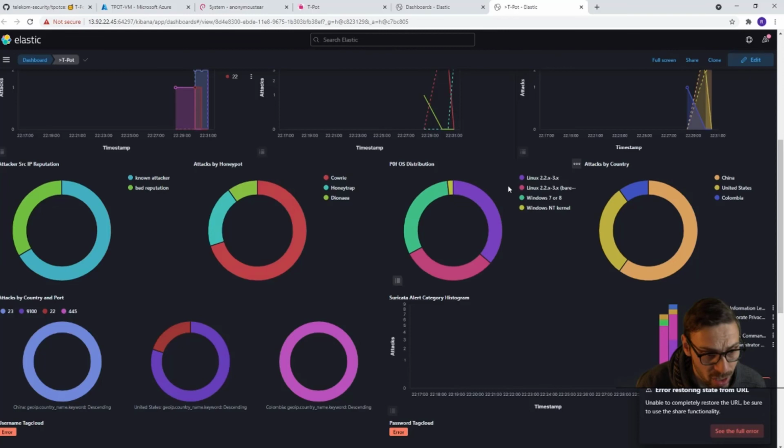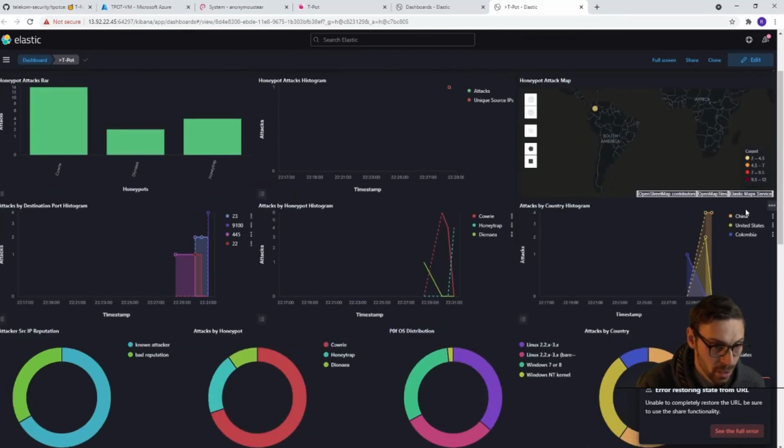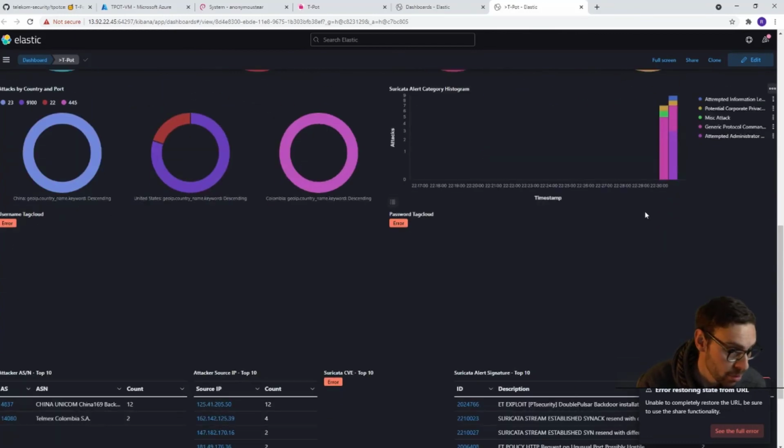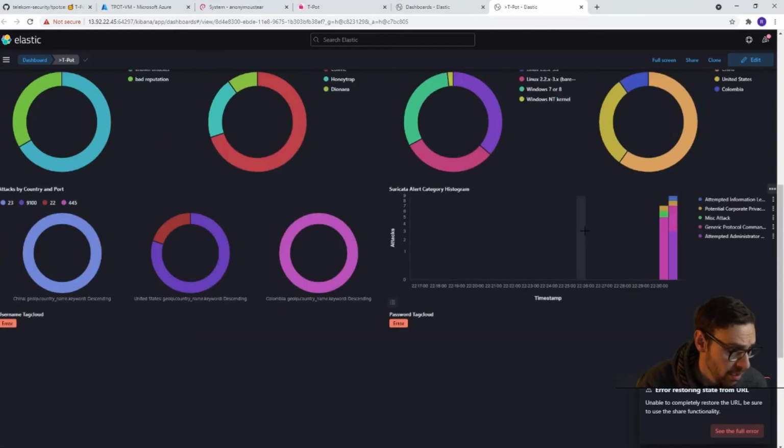And also what is quite cool is we can see what operating systems people are using to actually get into or host these attacks from, right? So we can see they're using Linux for the majority of it, and there's some Windows elements here as well. And we can also see some of the attacks by country. So it's China, the United States, and Colombia. So it seems like I was quite off with my world map. I need to look at my geography skills. But that being said, we can just see attacks by country and port.